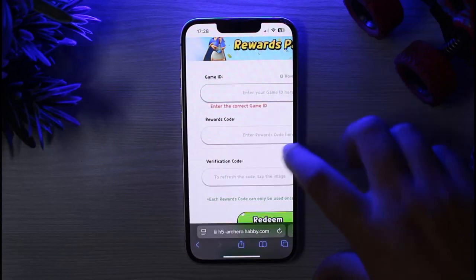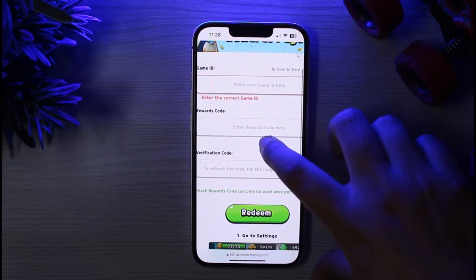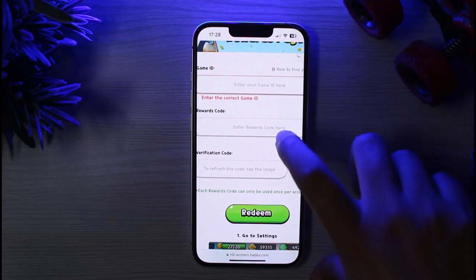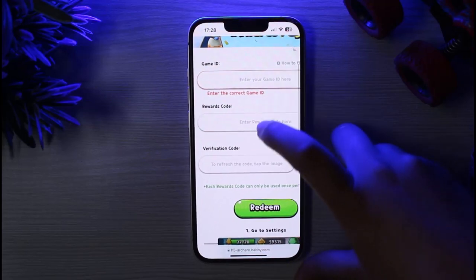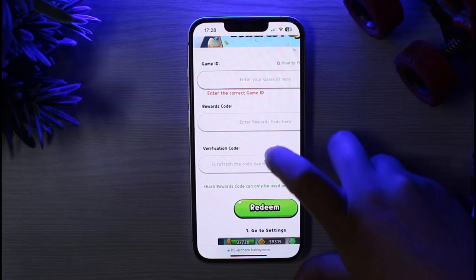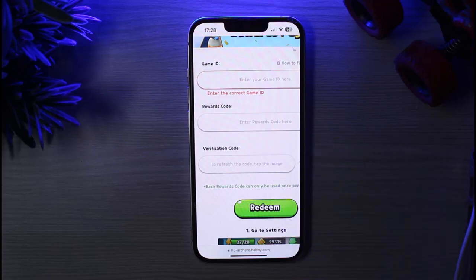Once you have done that, enter the rewards code that you would like to redeem. Make sure that you have the correct reward code, add in the reward code and add in the verification code as well, and tap on the redeem option, and your code will be redeemed. And you can do that as many times as you want for as many codes as you have.